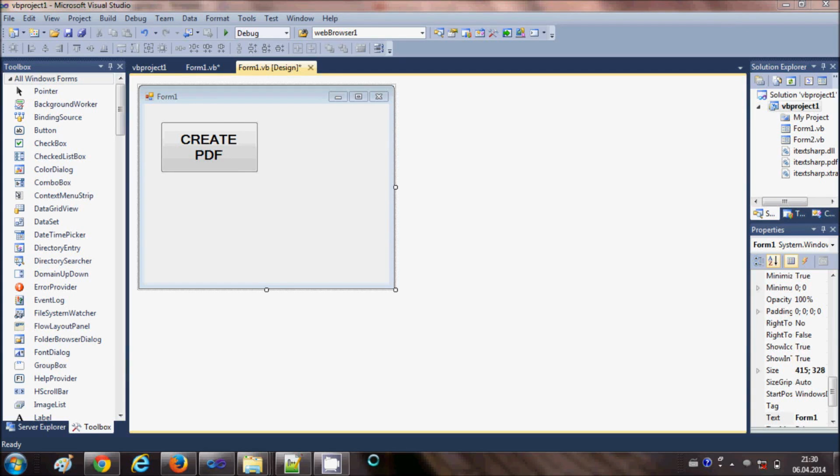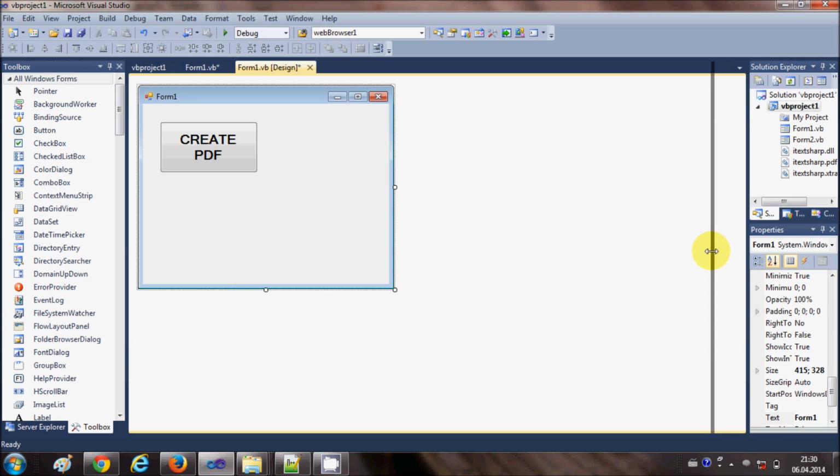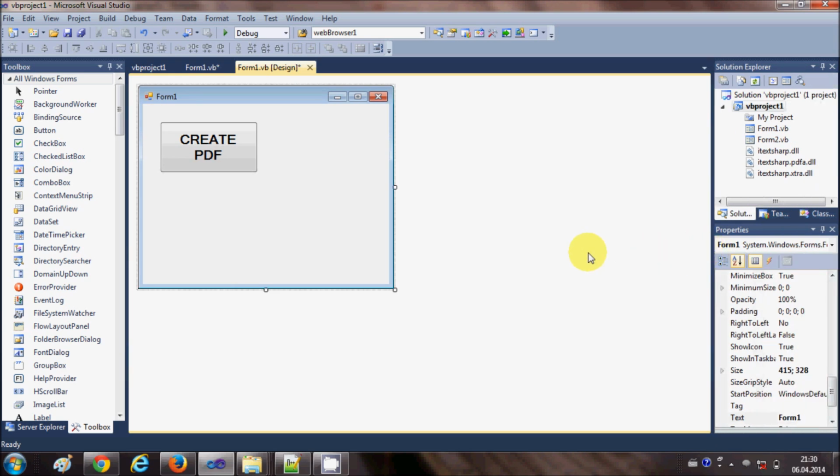In the last two videos I've been showing you how to create a PDF file using your iTextSharp DLL in your Visual Basic Windows Form application. And in the last video I've shown you how to create a list in your PDF file. And in this video I will show you how to add an image in your PDF file using your Visual Basic Windows Form application and iTextSharp DLL. So let's get started.